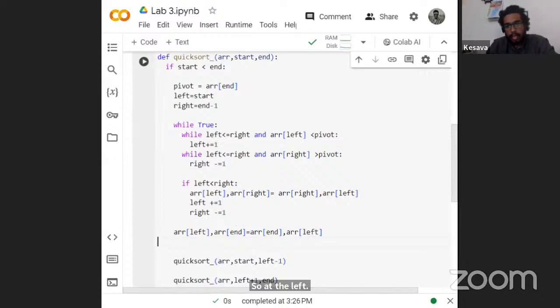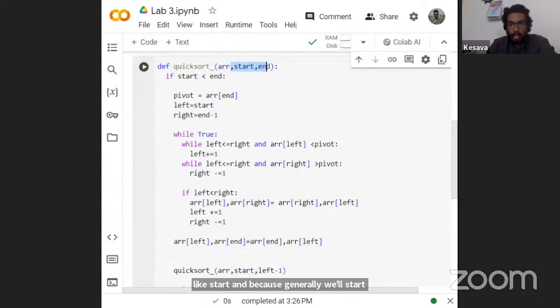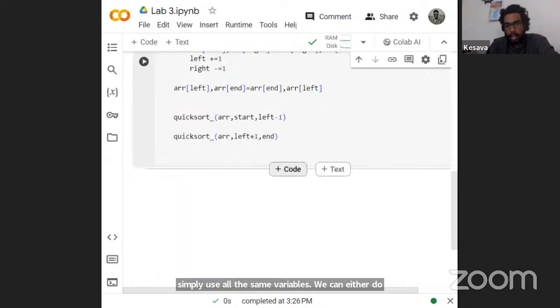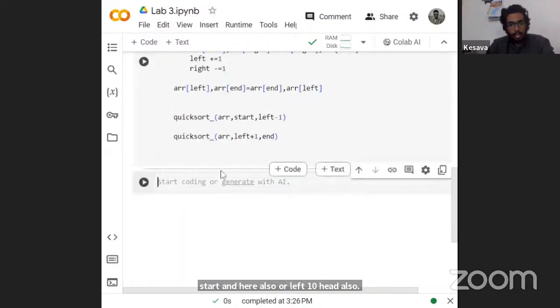Actually, we can reduce. We use extra variables like start and end, because generally we'll sort the whole array. Nobody gives an unsorted array and asks you to sort the first five elements of it. So instead of left and right, start and end, we can simply use the same variables. We can either use start and end here also, or left and right here also. Anyway, let's check whether this is working.